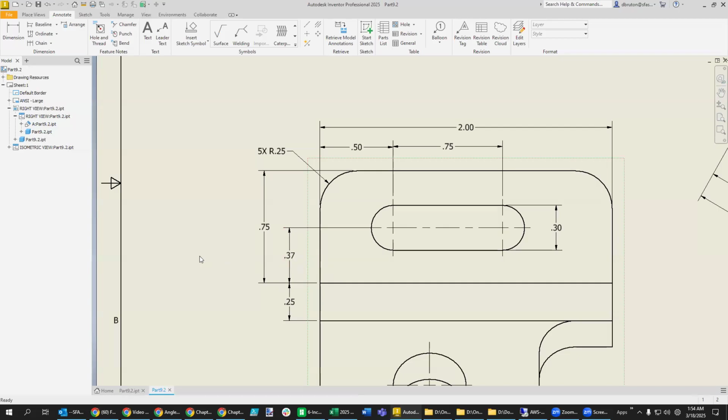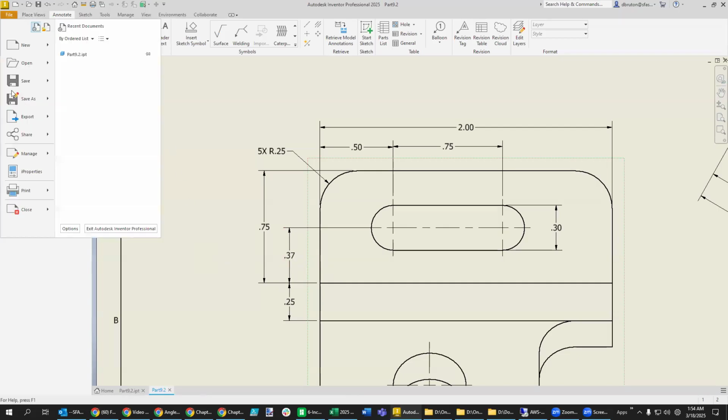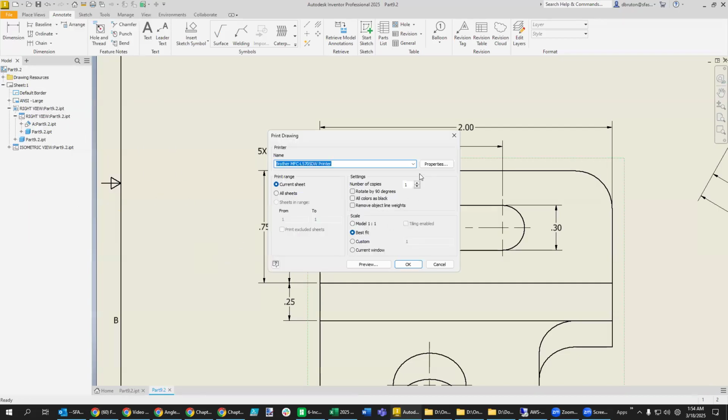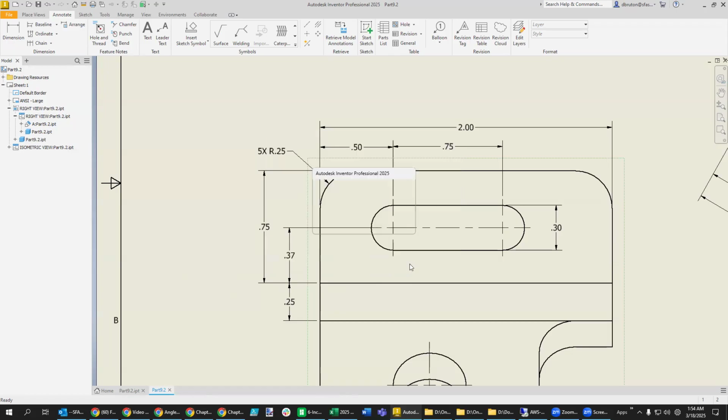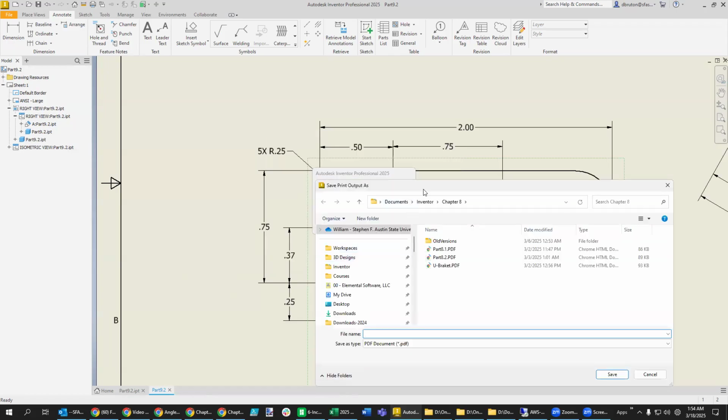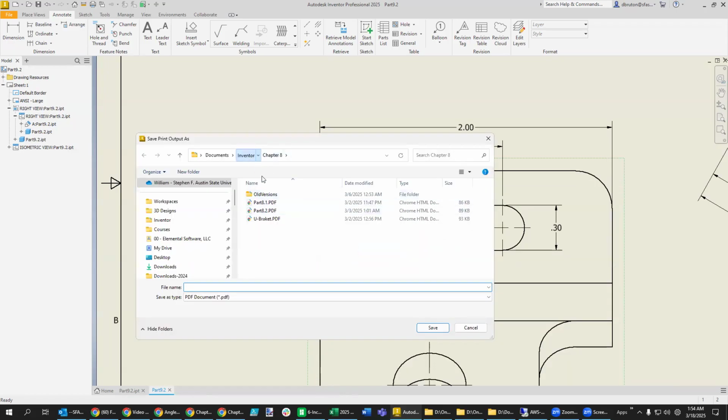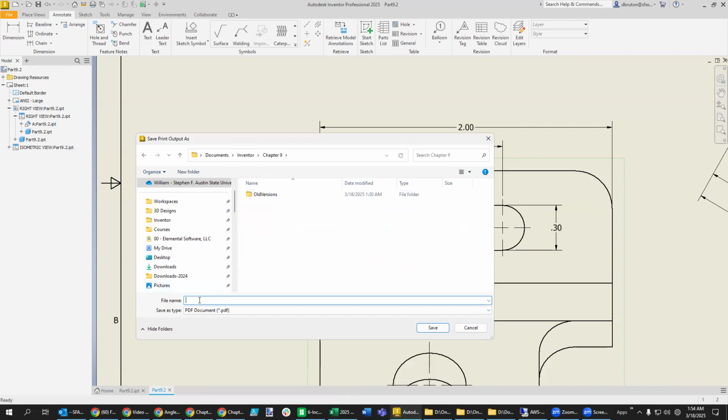Where'd it go? Oh, wait, it went to my printer. I was supposed to print it to a PDF file. Okay, so yeah, I went over to my printer. I'm wondering what that's going to look like. So there's PDF. And then we can save that in the chapter 9 directory as parts 9.2. And it needs to be PDF.